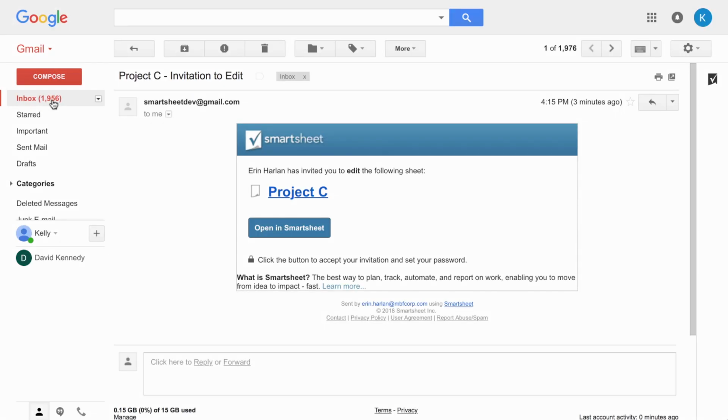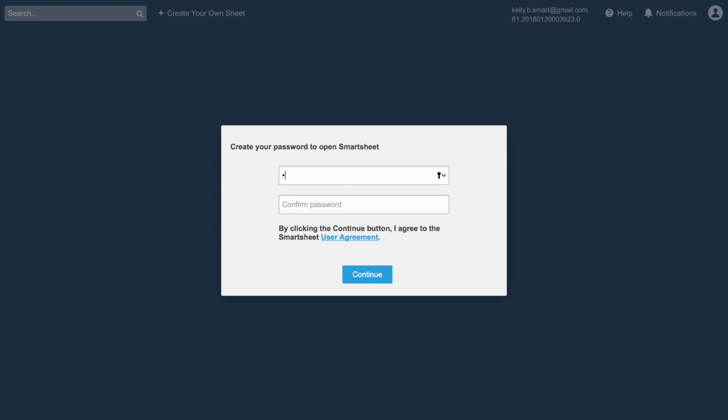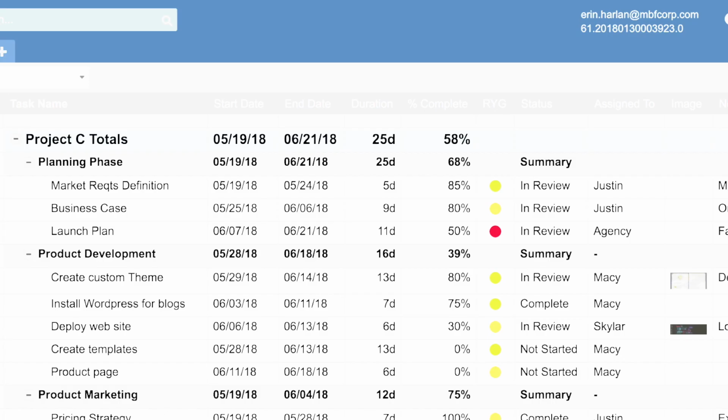The person receiving the invitation will get an email with a link to the sheet and can go directly to the sheet if they have a Smartsheet account. People who are new to Smartsheet will be asked to pick a password and create a free account.